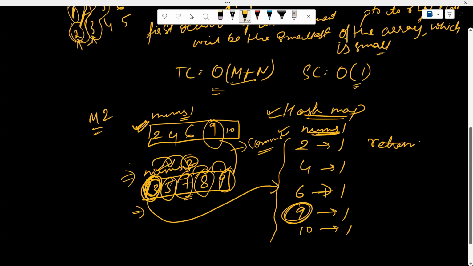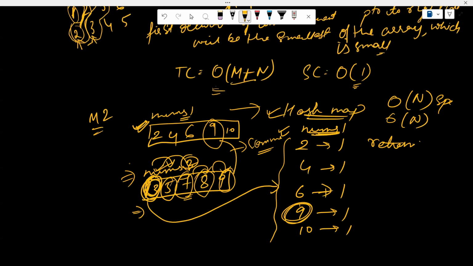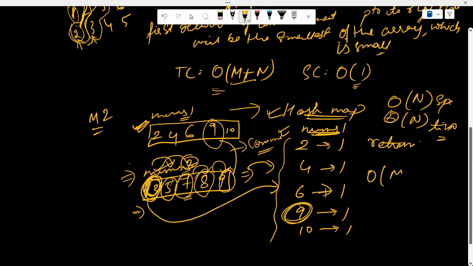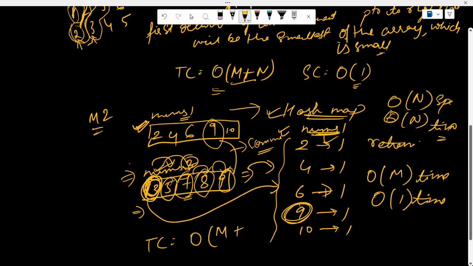To push the elements in the hash map, we took big O of n space and big O of n time also. To iterate the elements one by one and look in the hash map, it took big O of m time, and to search in the hash map, again it took big O of 1 time. So overall, the time complexity for this approach will be big O of m plus n, and the space complexity will be big O of n.